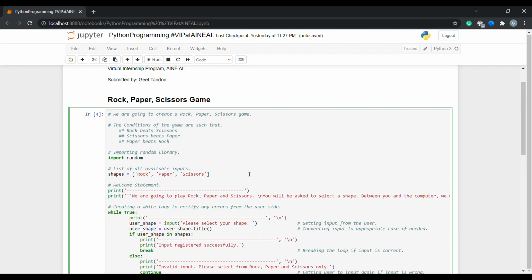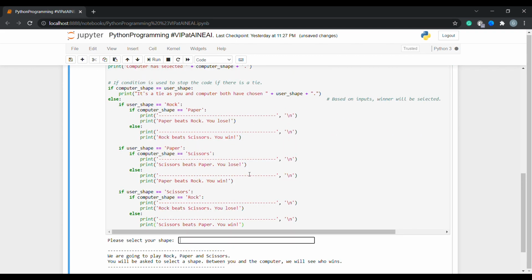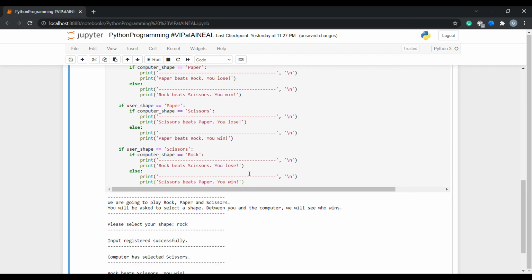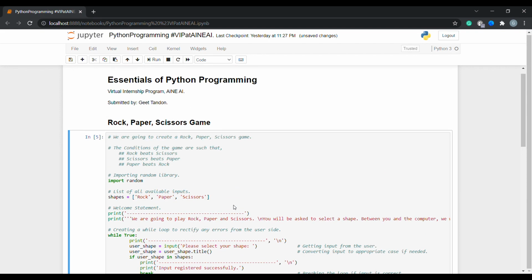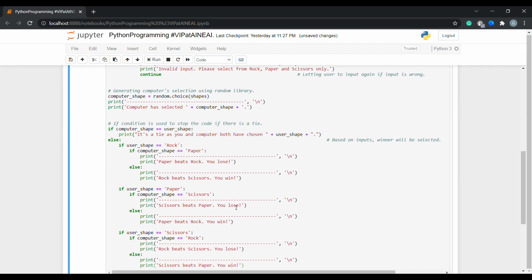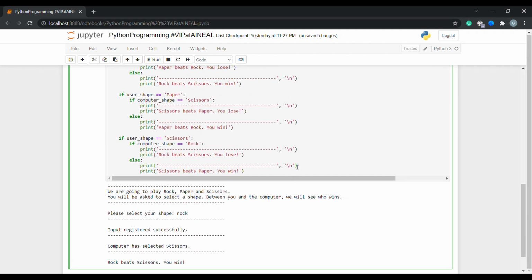So this was the code, and I'm going to run this. I'm going to input rock here in lowercase, and the code will deal with it. You see, rock input registered successfully. The computer has selected scissors, and rock beats scissors, so the user will win. I think we have got our desired result, and if you want to play again, we can play again.